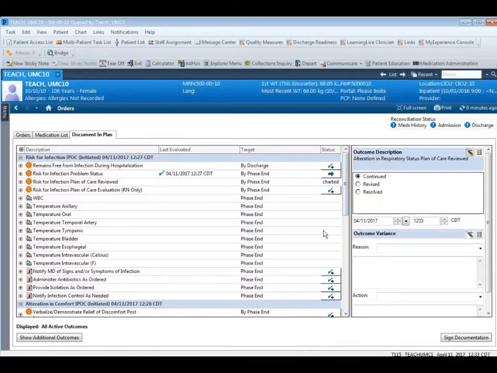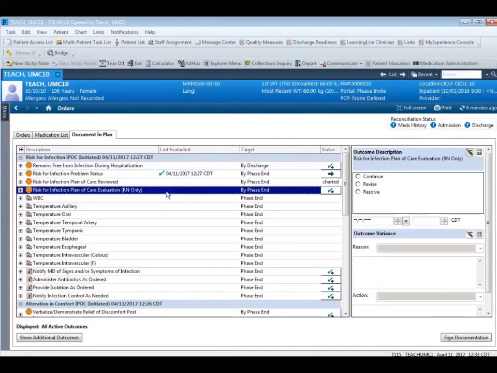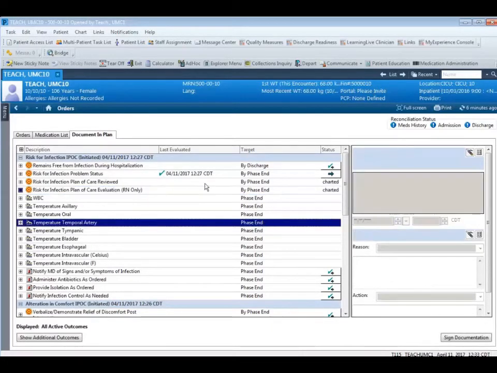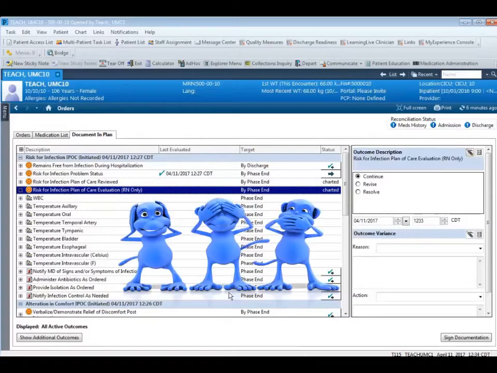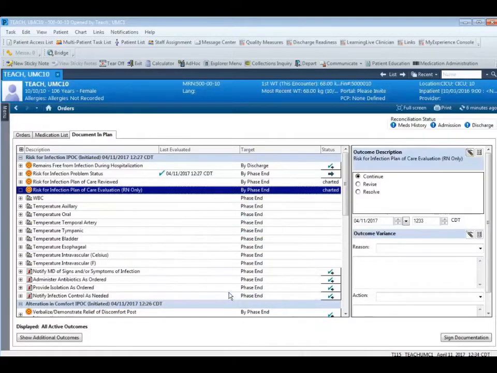Okay, the same exact thing goes when you're evaluating the plan of care. So when I click on the evaluation, I either document continue, revise, or resolve. Okay, so here I'm going to say I'm continuing it. Same thing with your evaluation. By saying you're continuing it, you're saying you're already doing all of these things. So there's no need to go to every single line item and document on that.